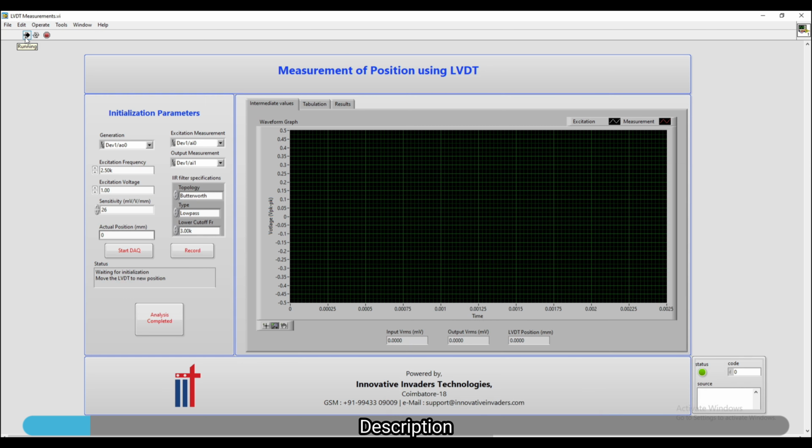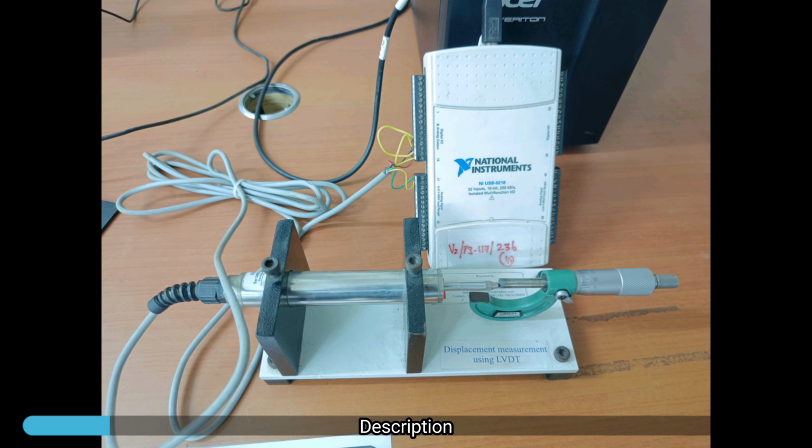Once the project is ready, go to the front panel. On this panel, select the generation mode, the excitation frequency, and the output measurement channel of the cDAQ, which is connected to the LVDT sensor.